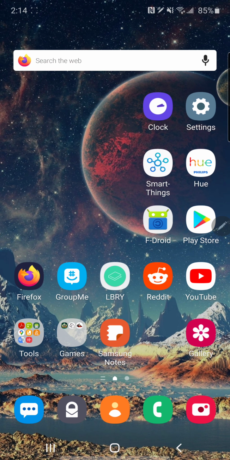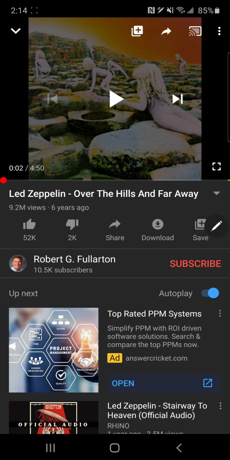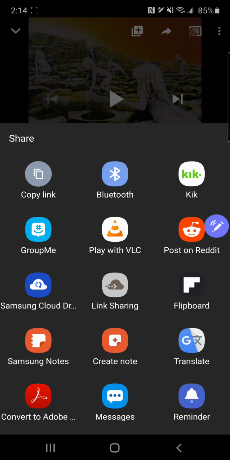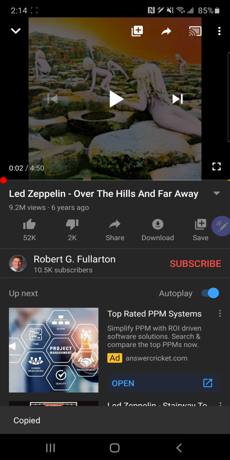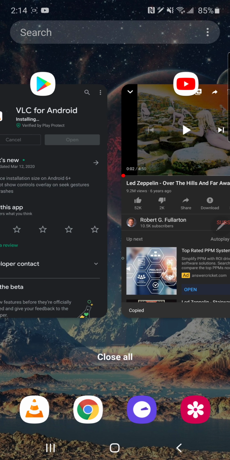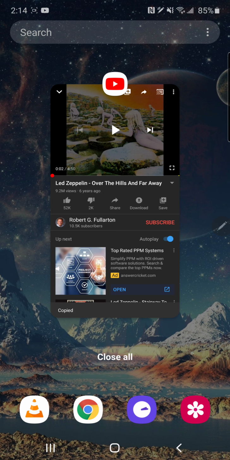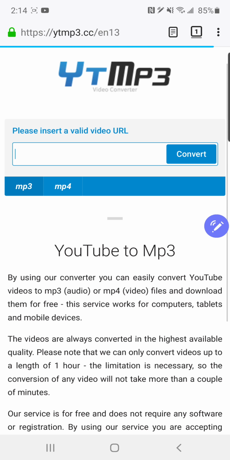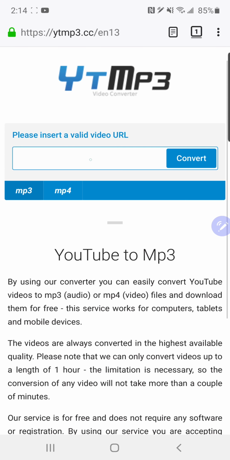Now, while that's downloading, the way I prefer to download the songs is to go to the YouTube app here, tap on share, and go to copy the link. And then just open up a tab in the browser. Actually, I don't have one open. So, okay, yeah, and head to this site here called ytmp3.cc. And this is a site basically where you paste the link into this bar here. It converts it to an MP3 file. So I'm going to do that.